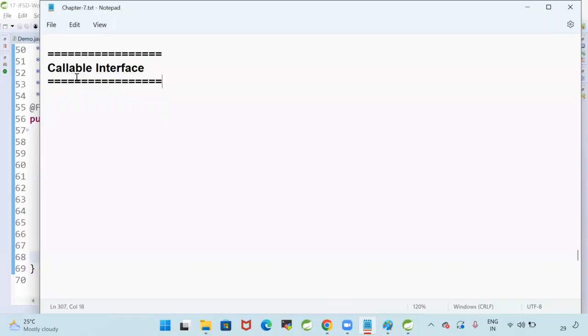As of now, how many approaches have we seen? Two approaches. One is by extending the Thread class. Another one is by implementing the Runnable interface. From the initial version of Java, we have two approaches to work with multi-threading, or to create threads in Java. But from Java 1.5 onwards, they provided a concept called the Callable interface. The Callable interface is also used to create a thread.